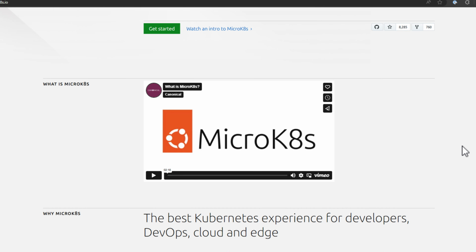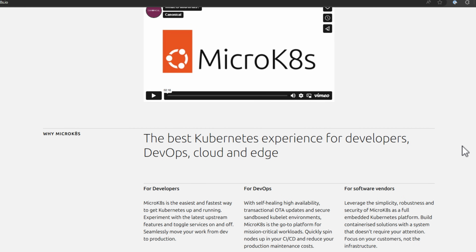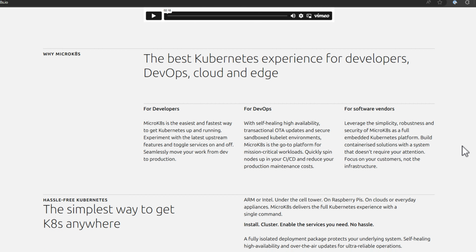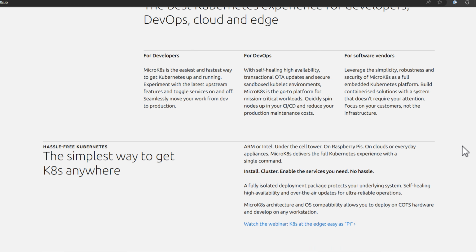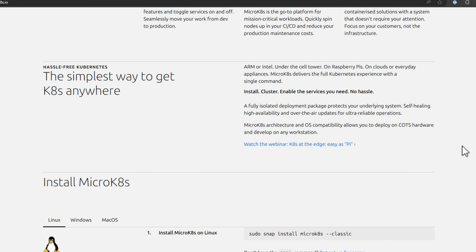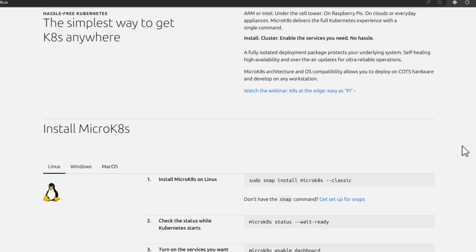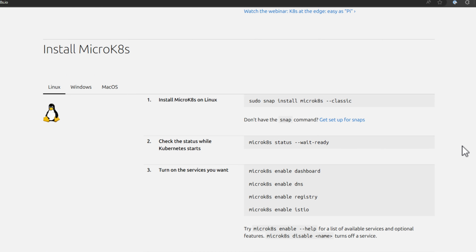First up, we have Microk8s. If there's one solution that you can get up and running quickly and easily, it's Microk8s. This is a lightweight Kubernetes distribution from Canonical, the same company that makes Ubuntu, and it's designed to run on resource-constrained devices. While it's a great fit for edge clusters, you can also use it as a lightweight home lab Kubernetes without much hassle.